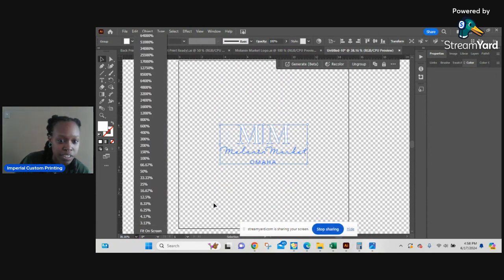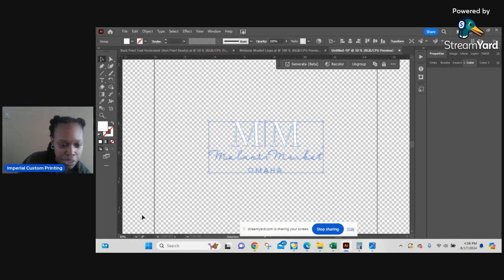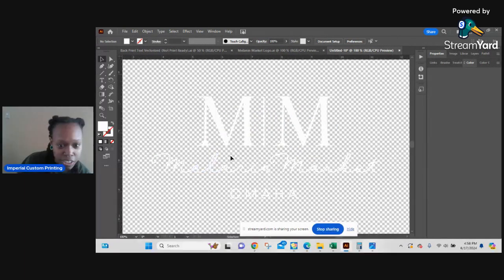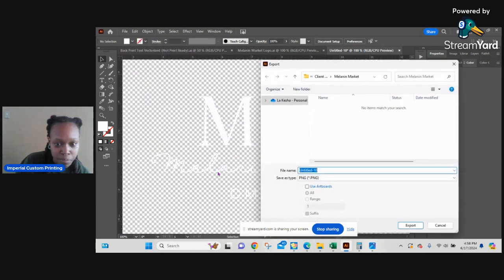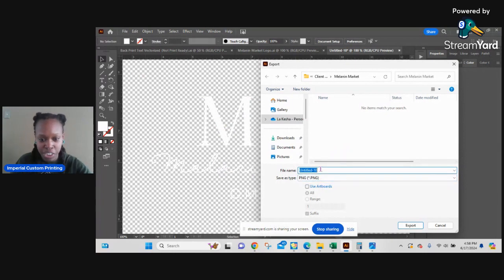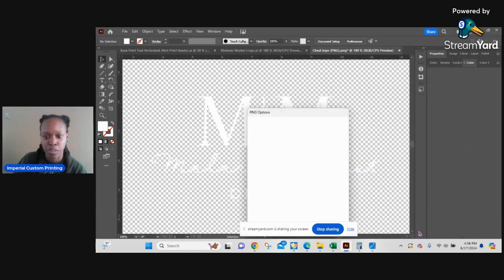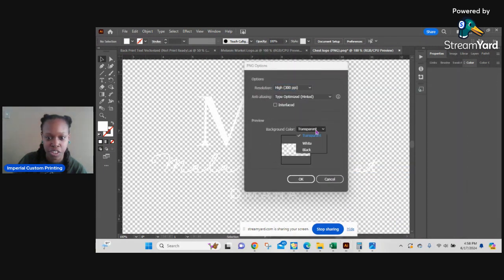So this is what I do. You can see it. I'll make this a little bigger so you guys can see it. Then I do File, Export As, and I do it as a PNG. I name it chest logo PNG. That's for me to know. Then I hit export. I make sure this is on transparent, because sometimes it can be otherwise. You want it on transparent always, and 300 ppi.